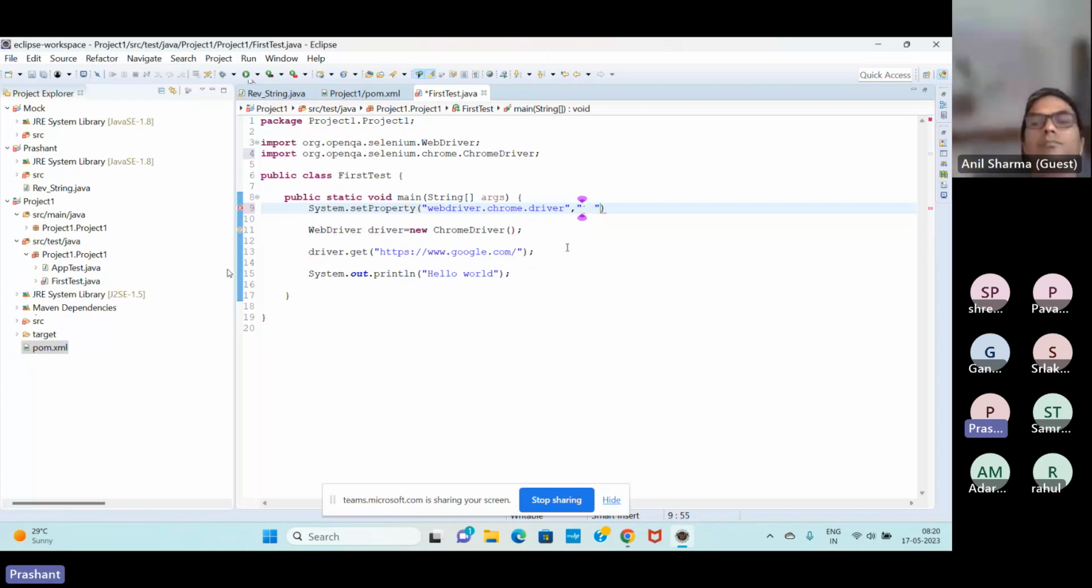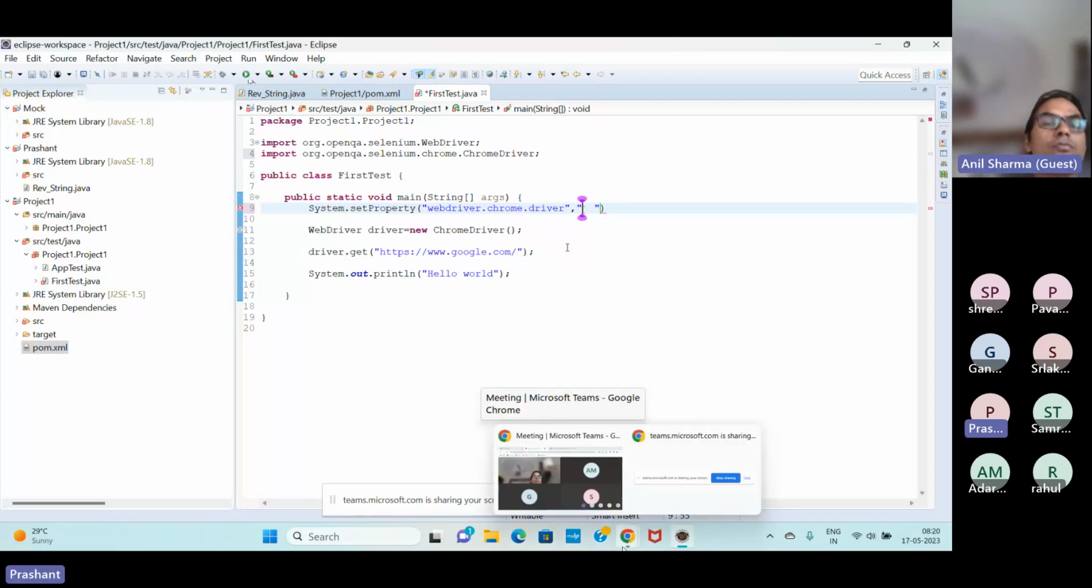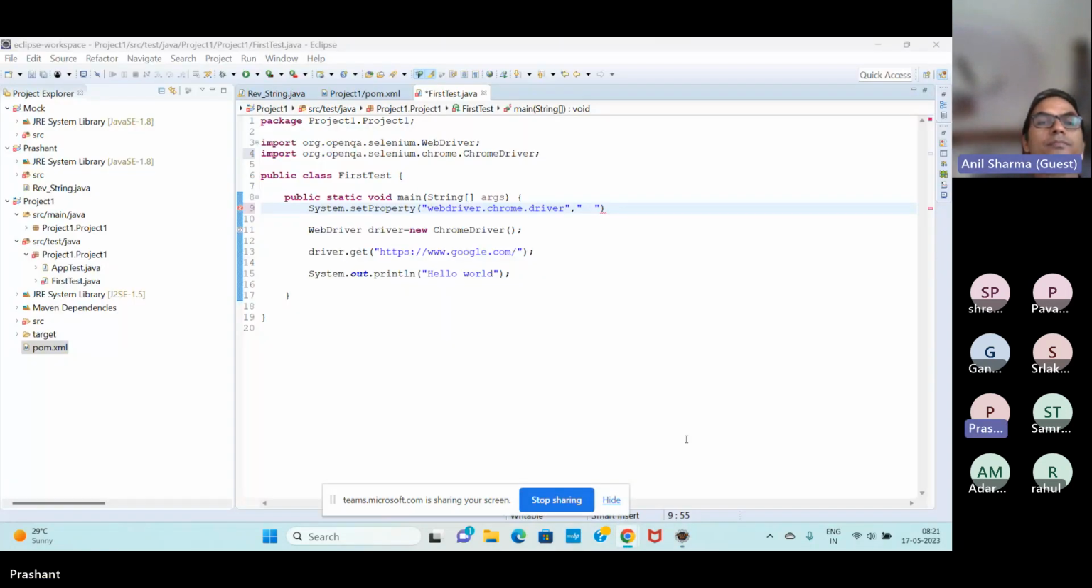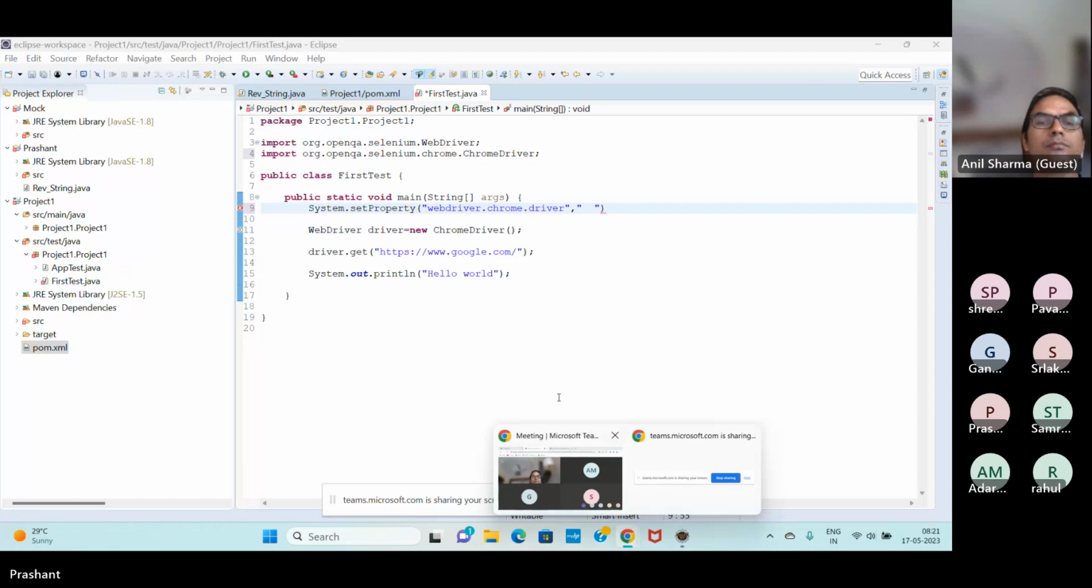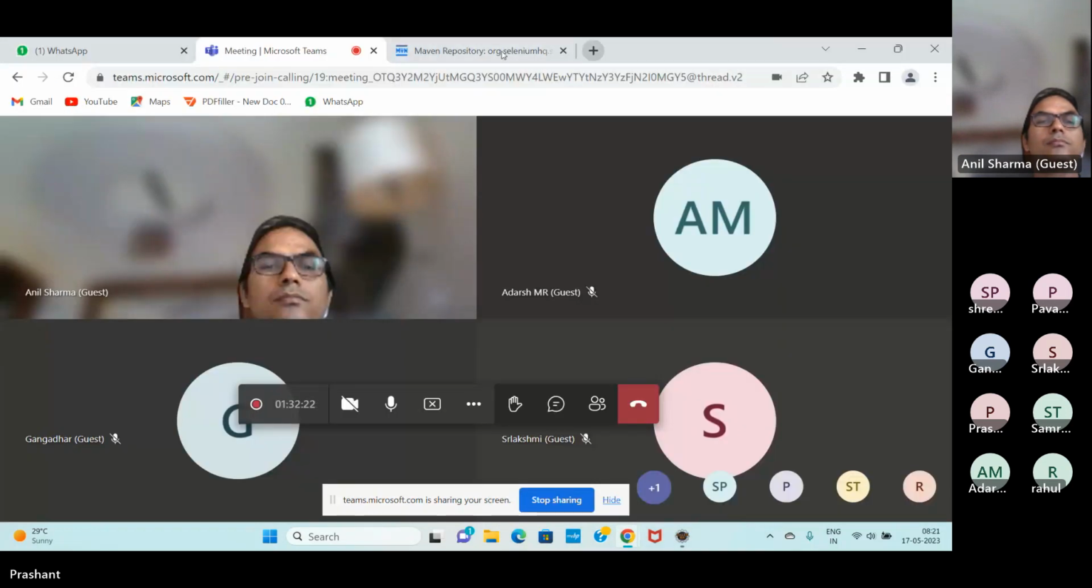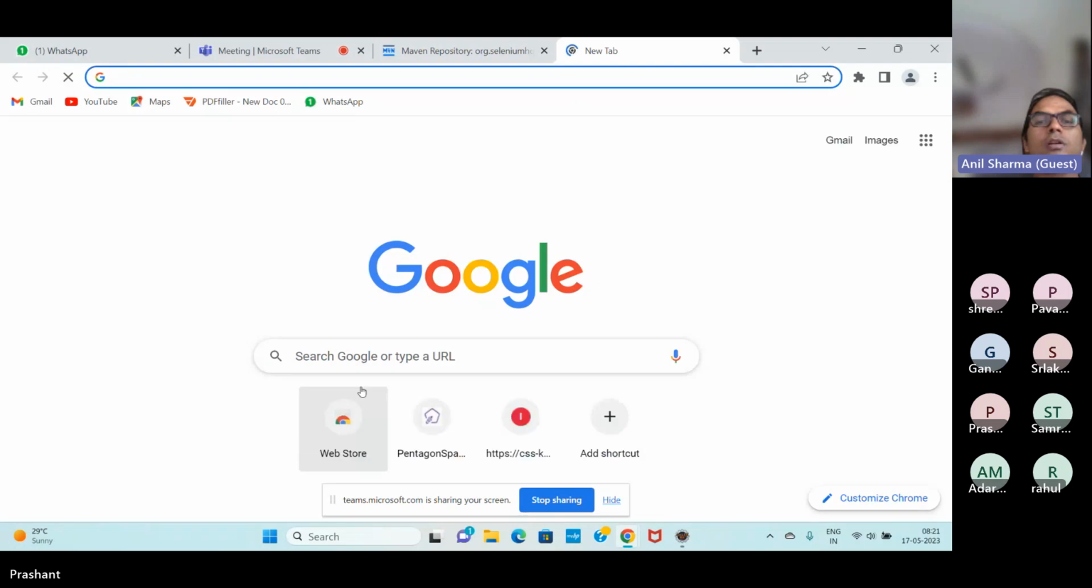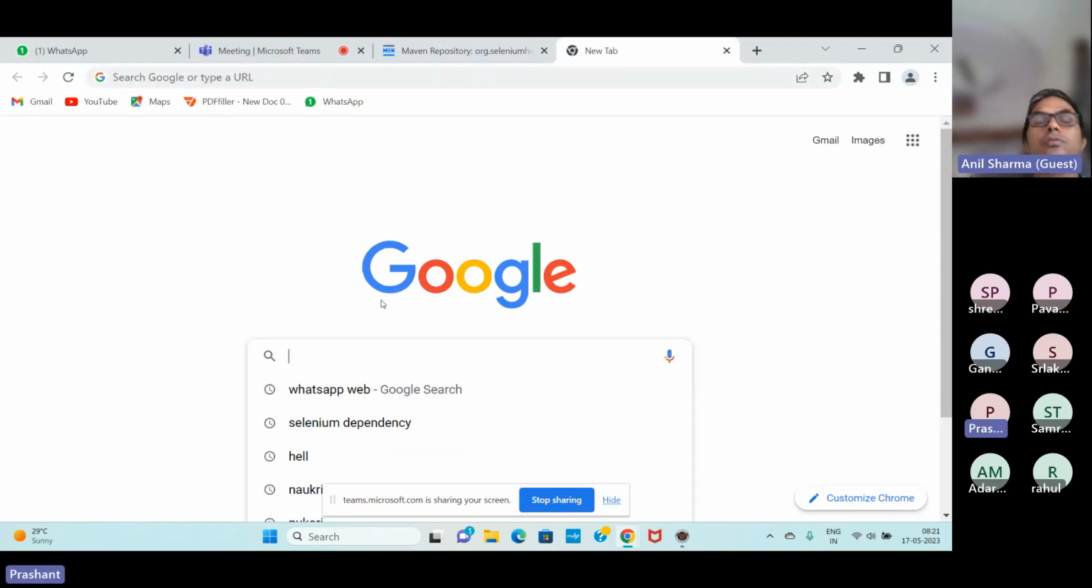But I think I have not checked the Maven dependency. No, it is not in Maven dependencies. You have to download it from Google and put it inside the resources folder. Did you download that zip file, Win32? No, sir. Go ahead, we will do it. Open a new browser and search for download ChromeDriver.